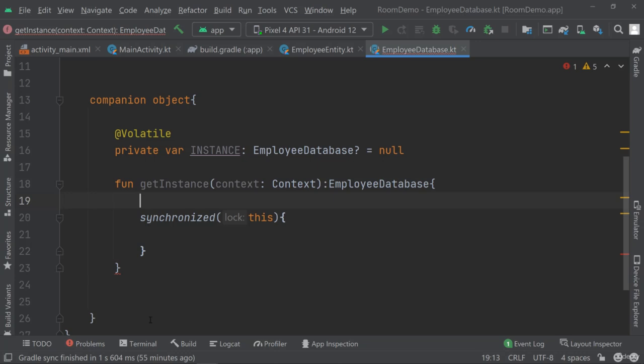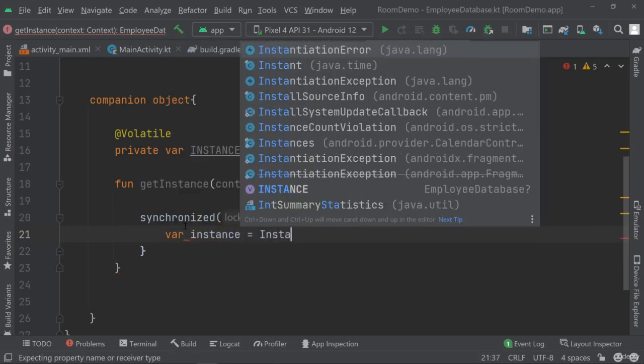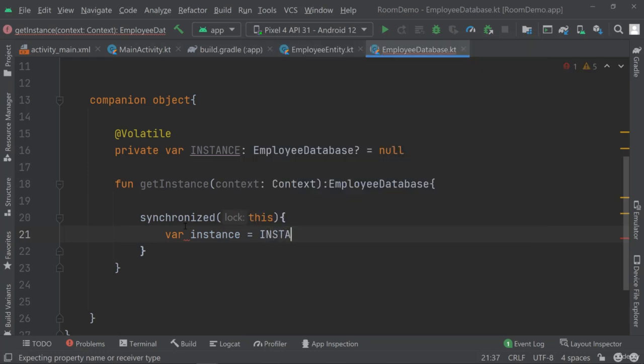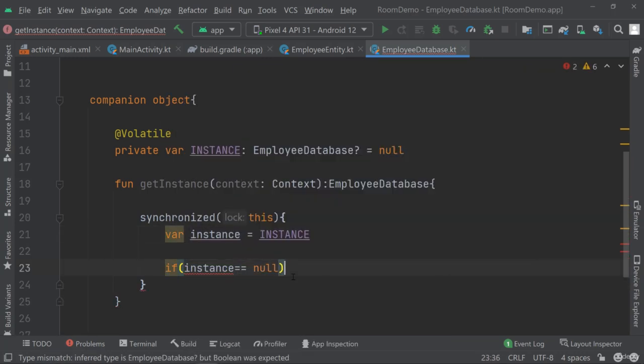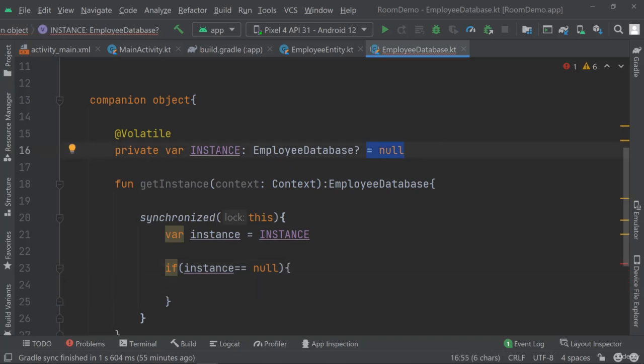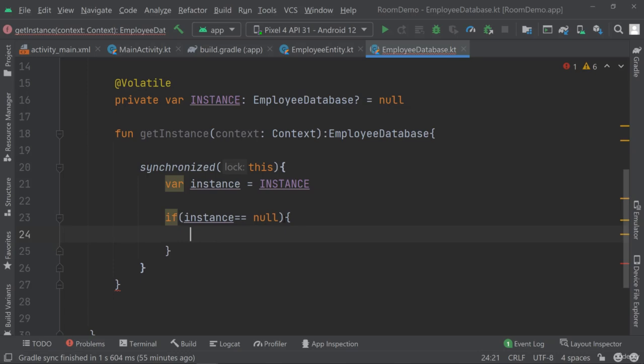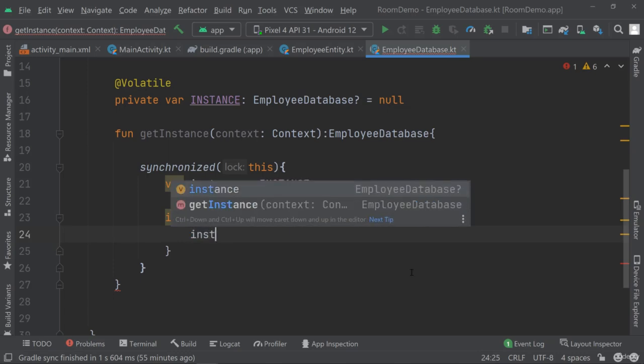Now we need to copy the current value of instance to a local variable so Kotlin can smartcast. Smartcast is only available to local variables. Therefore, let's create a local variable called instance, which will be our instance that we have created here, our employee database object. And then we're checking if instance is null. At the beginning, it is null, but if it was created before, it will not be null anymore. So if it is null, let's create a new entry.